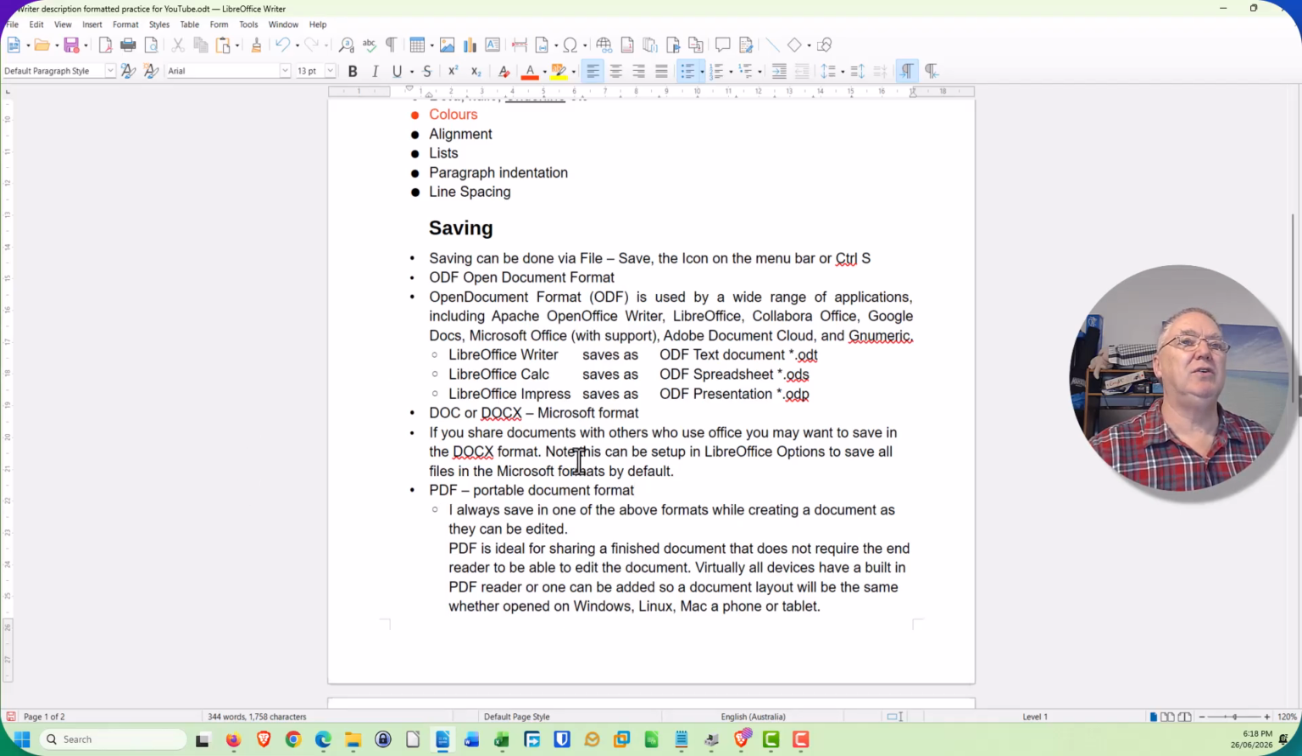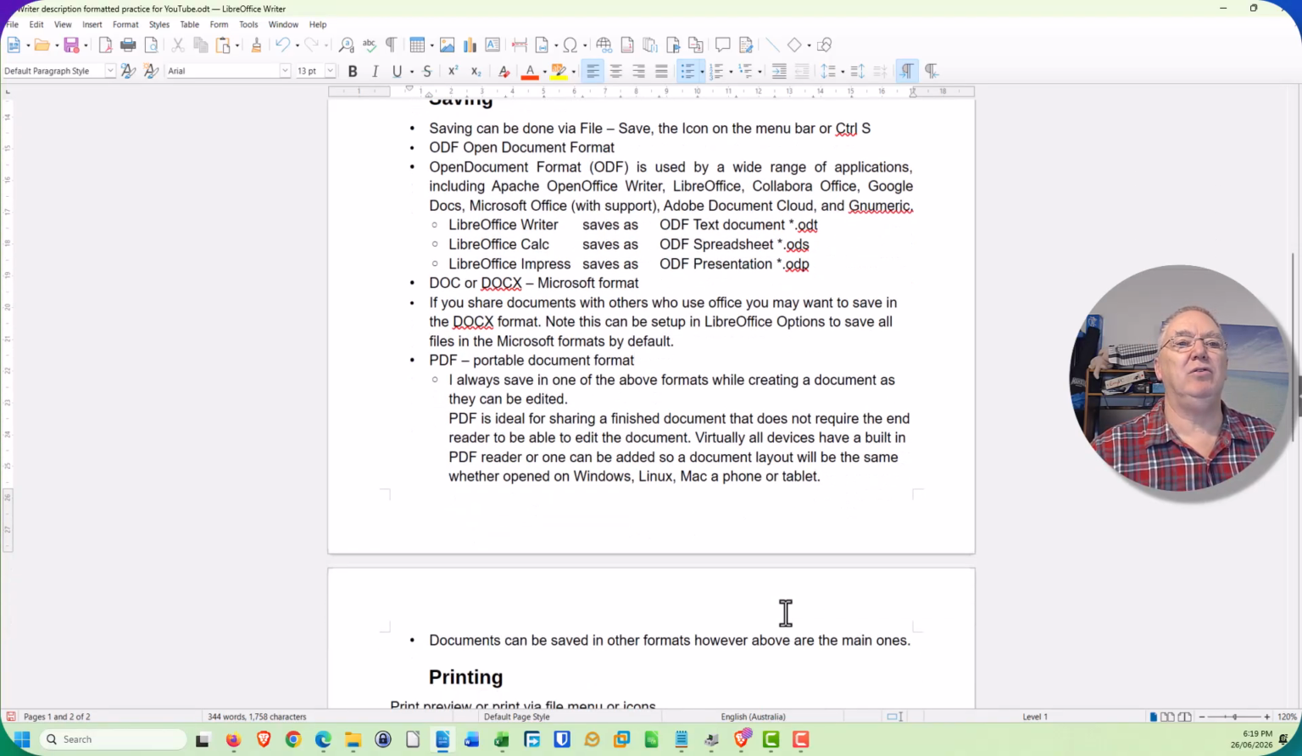After I've saved it normally as a docx or an ODT, I would save it as a PDF, convert it to a PDF, so that when you send it to people, it doesn't matter whether they've got Windows, Linux, Mac, a phone, a tablet. It will always look the same when they open it up, and you won't run into problems with one person having one application and not having another, and fonts and things like that can all be embedded in the PDF. So it looks the same no matter who's reading it and where.